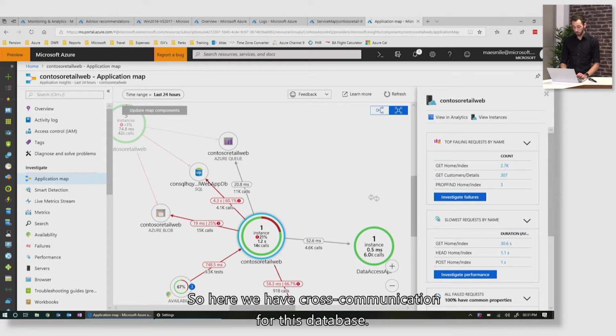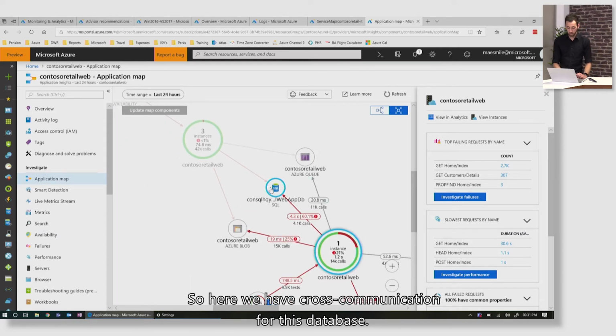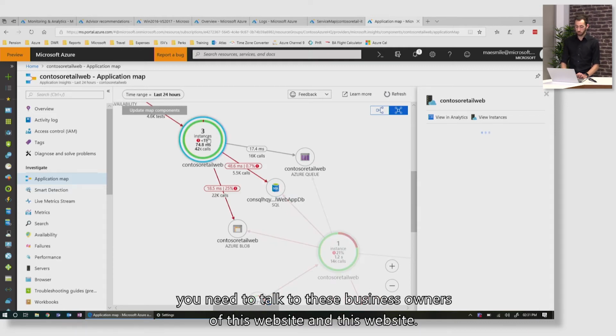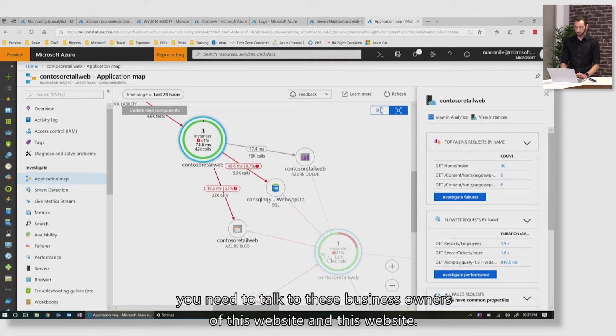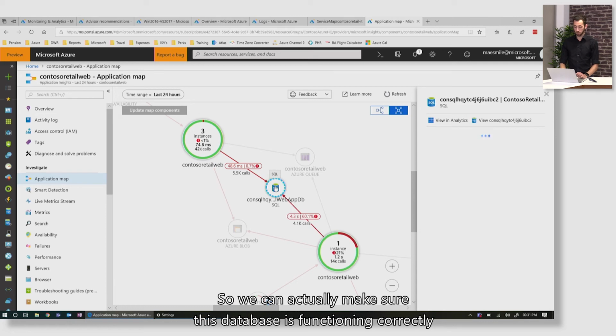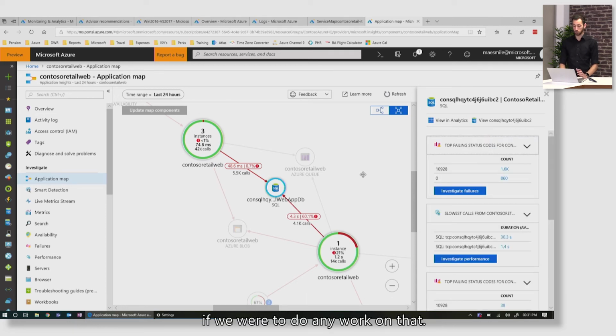Here we have cross communication for this database. If we were to do something to this database, we obviously need to talk to the business owners of this website and this website, so we can make sure that this database is functioning correctly if we were to do any work on it.